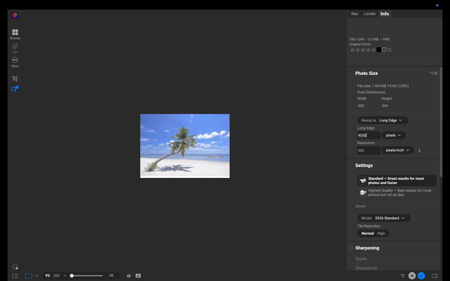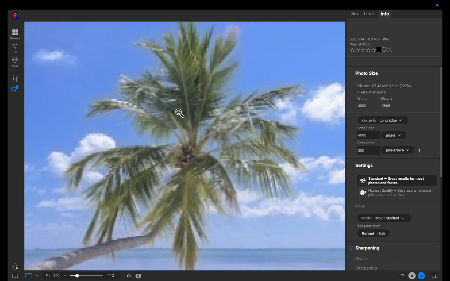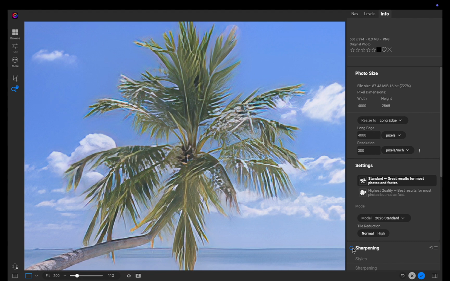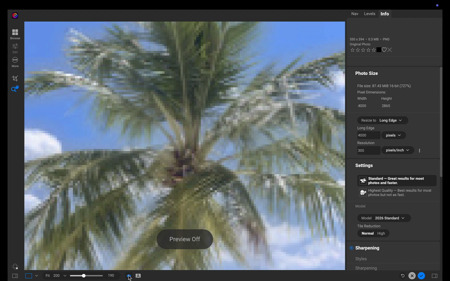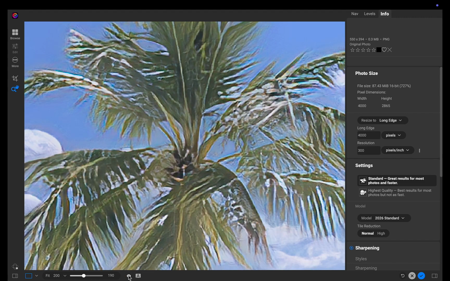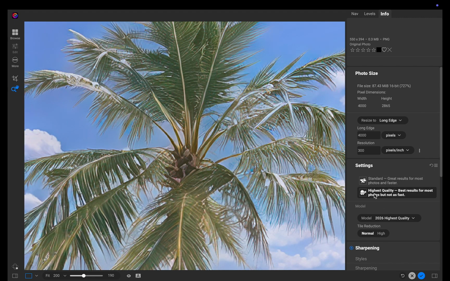Finally, let's upscale a landscape photo. Here's the original image at 550 by 394 pixels, which looks extremely soft and blurred. Now here's the result using the standard model, upscaled to a long edge of 4000 pixels. While the result is definitely higher quality, many of the finer details appear smoothed out, giving it an overly painted look. And here's the result with the highest quality model. Notice how the intricate details in the trees and leaves are beautifully restored, producing a much more natural and realistic upscale.